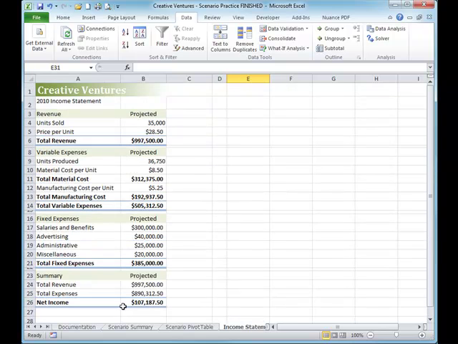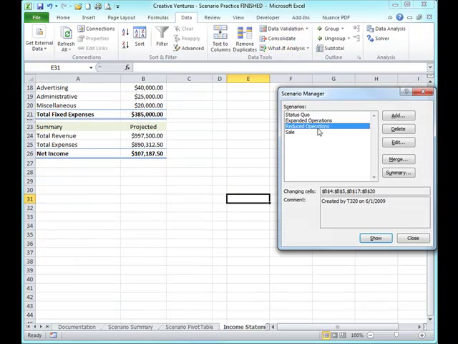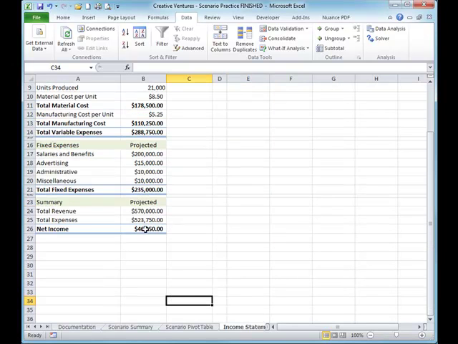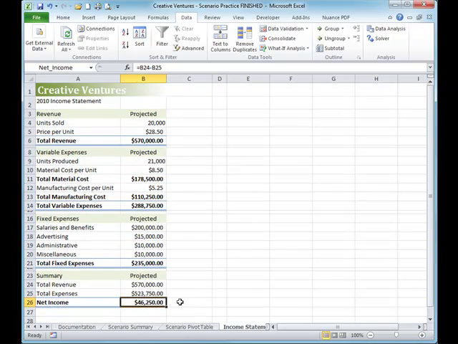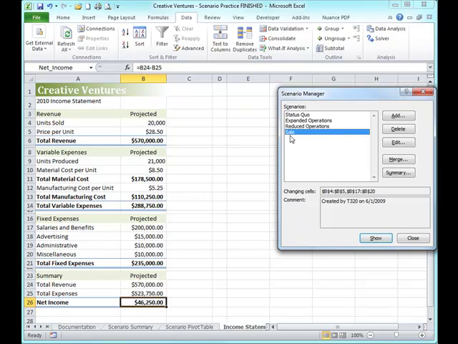Well, now I'm looking at a net income that's lower, but when a company has expanded operations, they're usually setting themselves up for making more money in the future. Let's see what else they have looked at. Reduced operations. Let's show that. Well, now you can see that that actually takes the bottom line right down, 46,000 in net income. So that's income after expenses. That doesn't sound like a very good scenario in terms of making a decision.